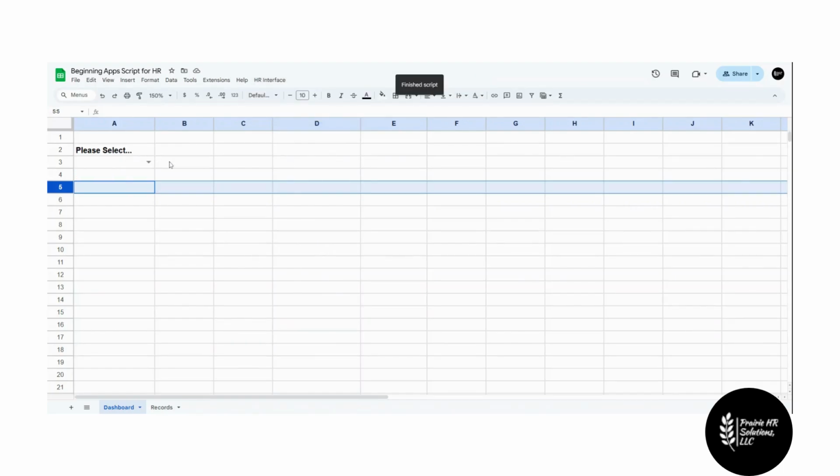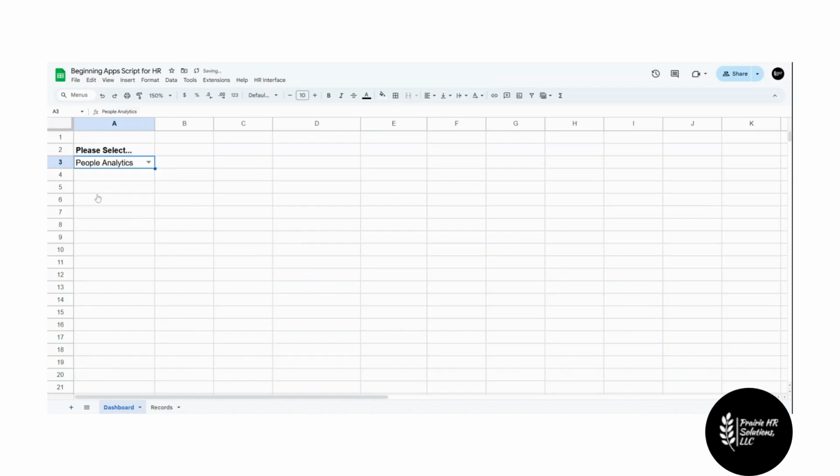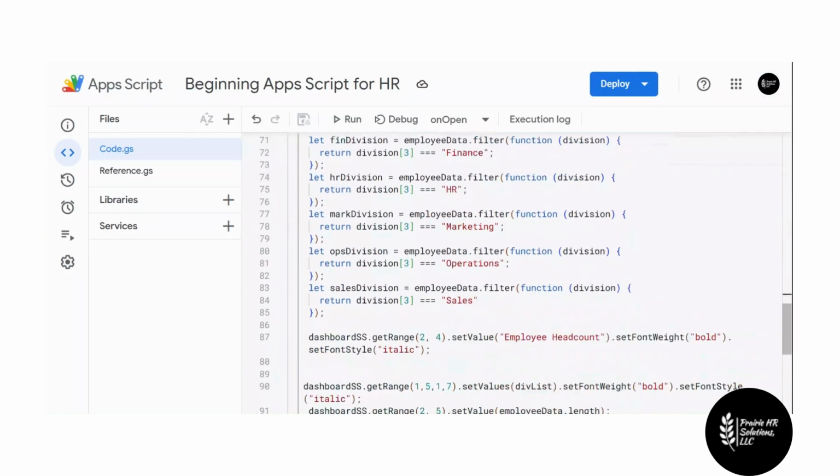Let's create our drop down, refresh it. So let's select People Analytics, and let's select Division Level. Now, nothing should happen, which it didn't, except this population. So that's interesting. It's actually coming to us like this. And the reason why it's coming to us like this is because that variable is actually stored as a two-dimensional array.